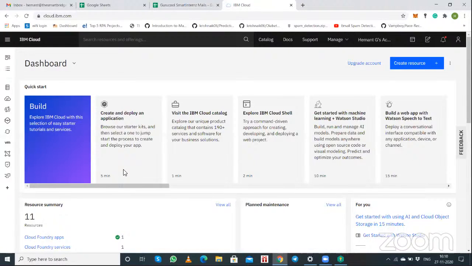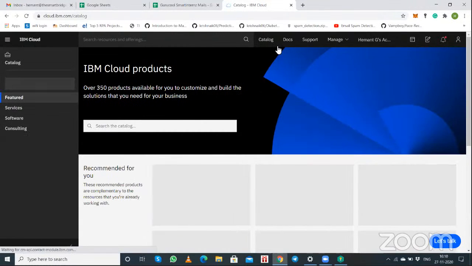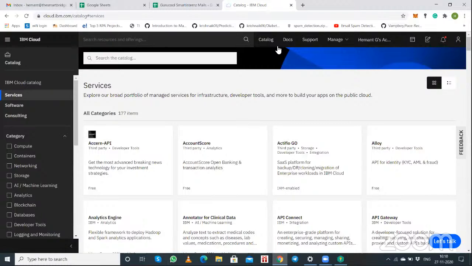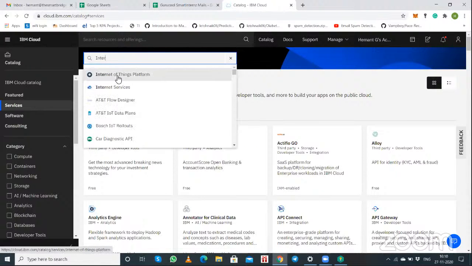Okay, have you all logged into your IBM cloud accounts? Yep, thanks. So now just click on your catalog. The people who have already created the IBM IoT service don't do these steps. The people who have not created your IBM IoT service, please follow the steps that I do. Clear? Once you log into your IBM accounts and come to your catalog page, just search for Internet of Things.